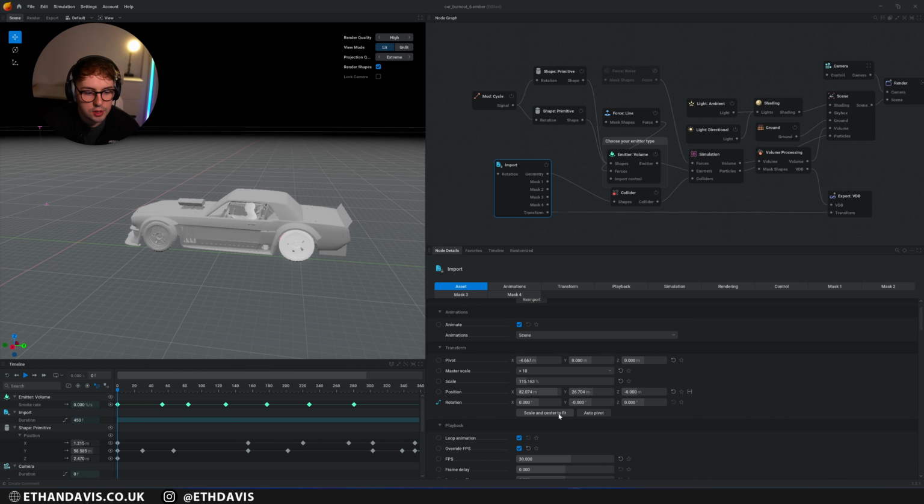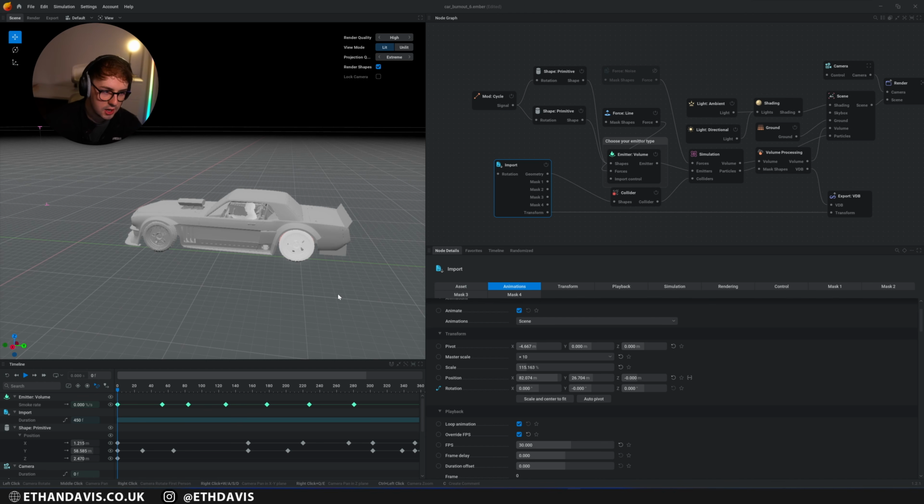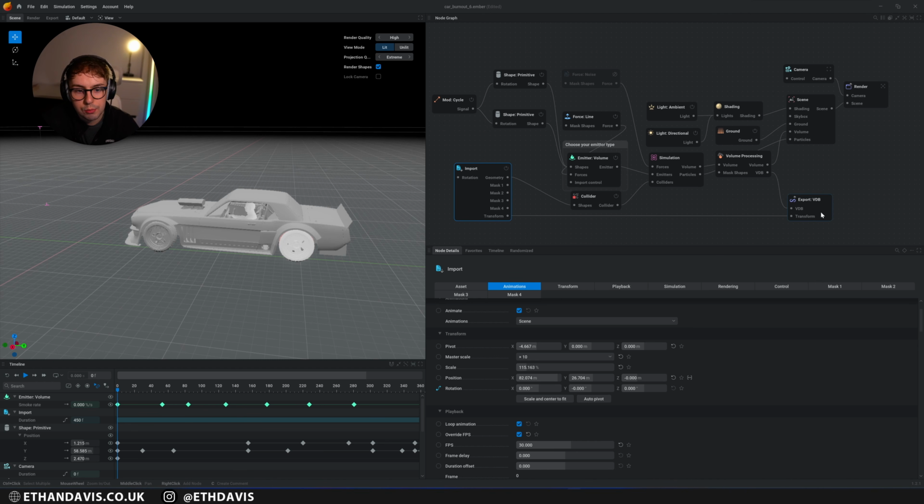And the first thing that I've done is scaled and center to fit, right? The reason for this is that EmberGen doesn't really like Blender scaling, so if you do import it, it's normally tiny. So if you scale and center to fit and just make it bigger, it's just a lot easier to work with. And now you may be wondering, well, won't that affect the volume once you bring it into Blender? And yes, it does, unless you take this transform and plug it into the export VDB. And this will basically scale your VDB down by the amount that you scaled your car up. So then it balances out.